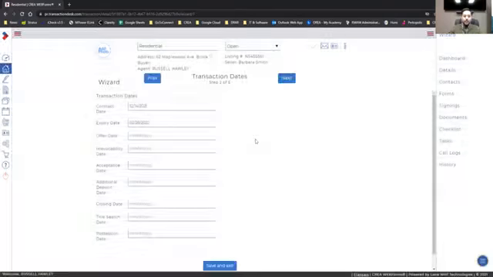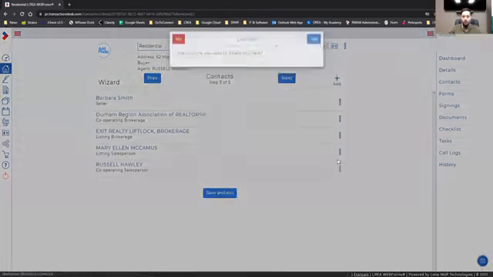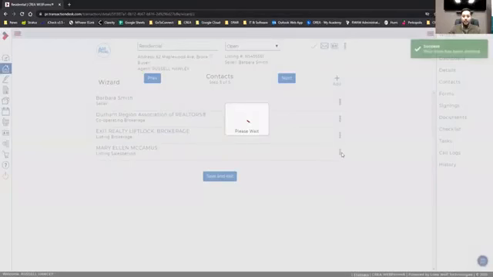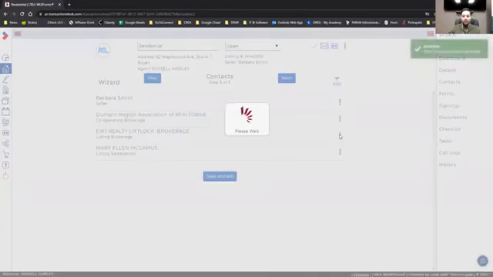The next step is the transaction dates. Those will most likely fill out, but just always double check them, make sure they're in there correctly. And if you need to add any other ones, by all means, you can do that. That's step two. Step three, you're going to be adding in your contacts. So I'm going to remove all these contacts because we'll send out something, and I don't want everybody getting them.